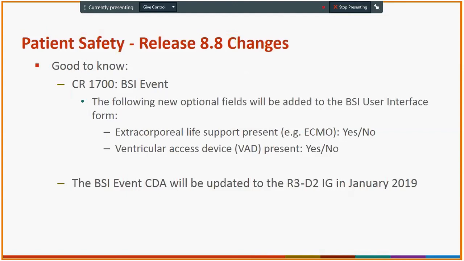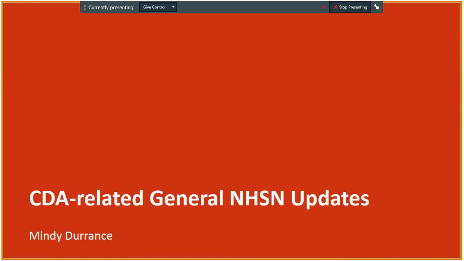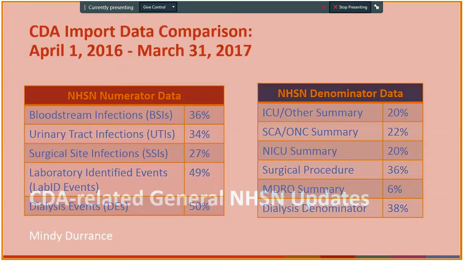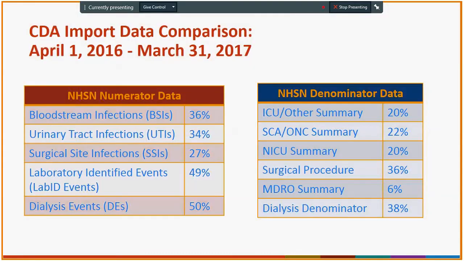These are a couple of good-to-know changes. CR 1700 is for the BSI event. 2 new fields are being added to the user interface: extracorporeal life support present and ventricular access device. The BSI CDA will catch up in 2019. Next slide. Next, we will discuss some CDA-related general updates. Next slide.